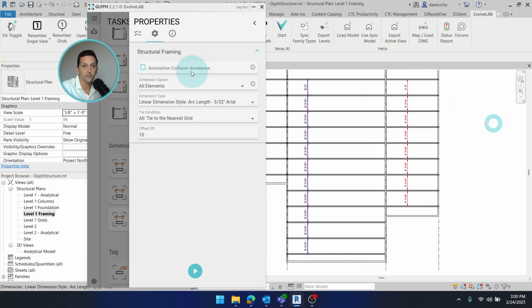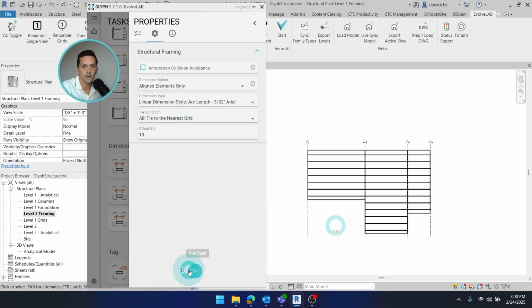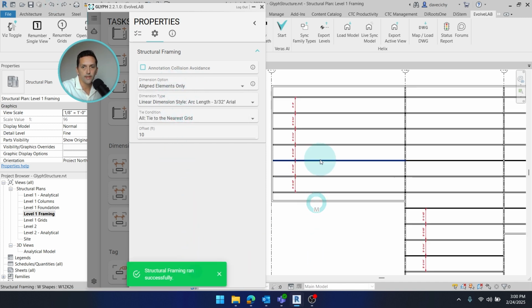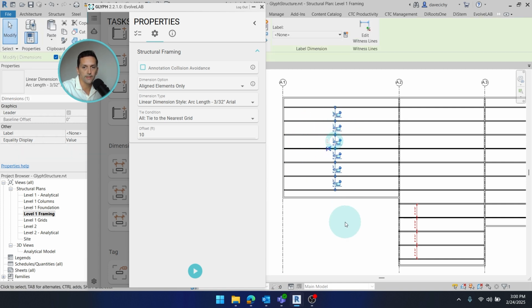Where if I undo back and I change this to aligned elements only, and I hit play, you'll see that it doesn't add a dimension to these members because they're in line with this first string. So it's trying to accomplish the dimensioning task with the least strings of dimensions possible.